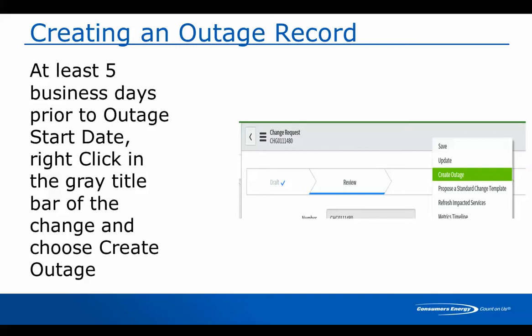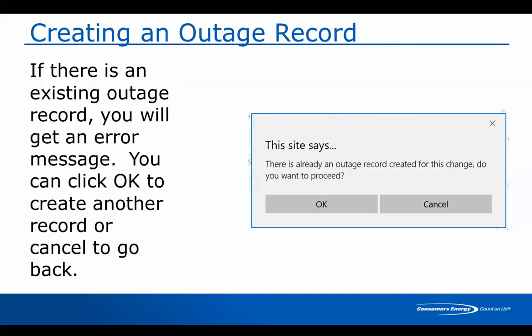So to get started, once you're in your change record, you click into this gray title bar area, right click, and do a create outage. And if you do already have an outage record created for the change, it will give you this quick pop-up message. Sometimes you might need 2 different business impact notifications for the same change, and that's okay. It's just trying to help you avoid a duplicate if someone on your team has already entered it.